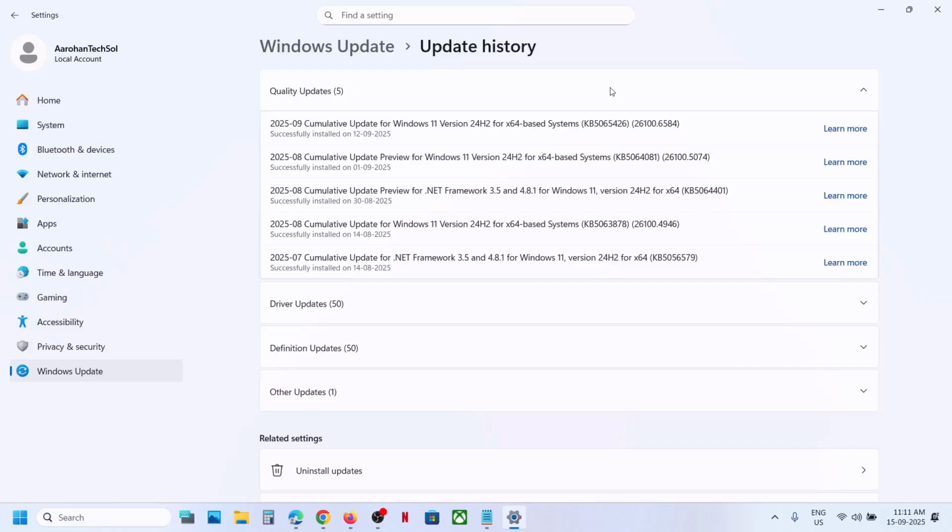Today in this video I'm going to show you how to fix when print sharing is not working after installing this update, that is KB5065426 on your Windows 11 computer. So to fix it, you have to uninstall this update.